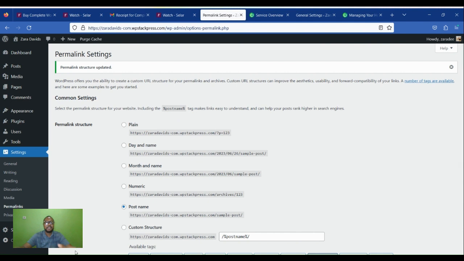Basically, those are the recommended settings which you must configure on your website as soon as you finish creating it.